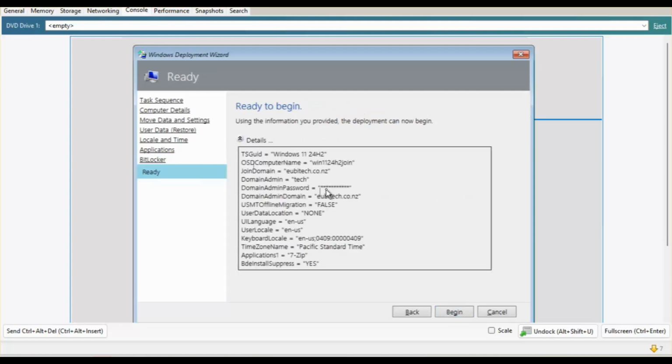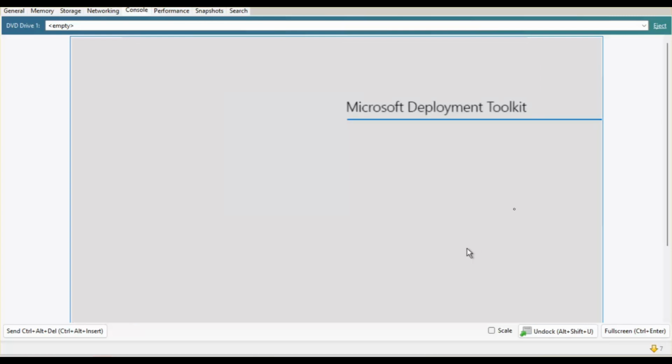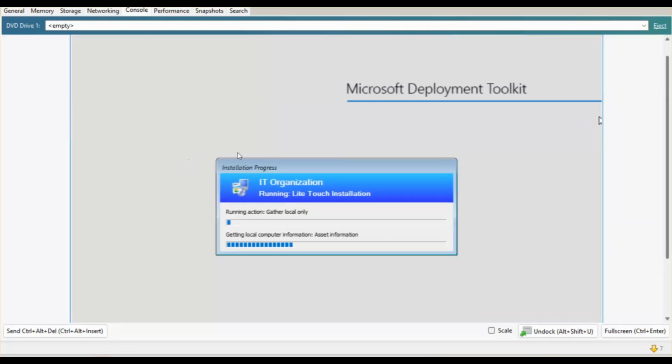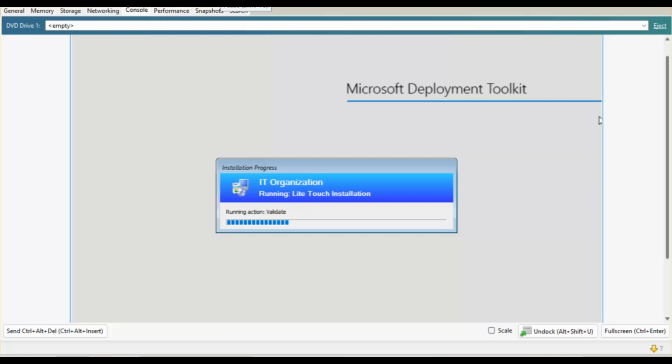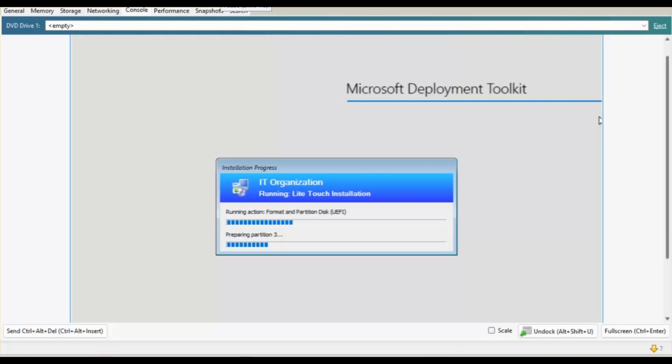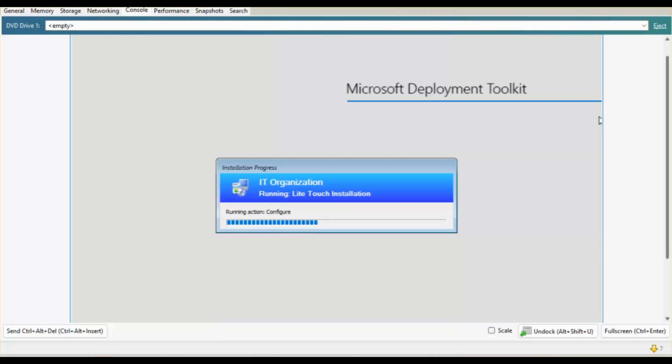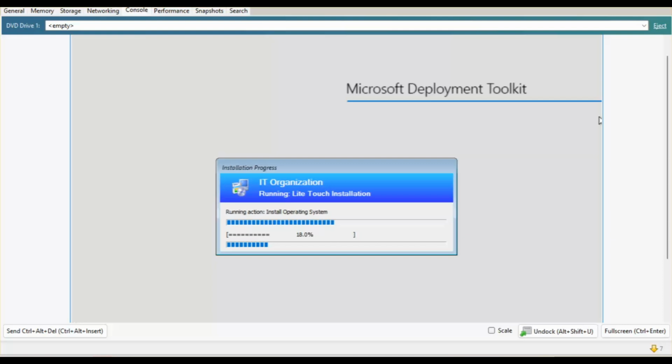So you can see that it's just going to go ahead and start with the entire process. So I'll let this thing run, and once it's completed, I'll come back. I'll pause the video, and once it's done, it should normally have a Windows 11 box completed for us.